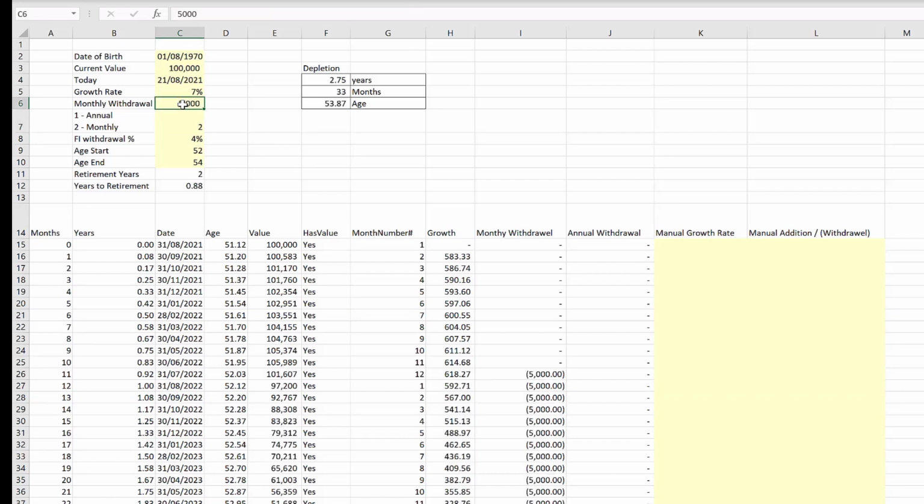It will run out in 2 years, so let's make it something in between, say maybe 2,500 a month. It doesn't run out. If it doesn't run out, it means it doesn't run out in my retirement. So this is a very short retirement. If I change this, I want to retire when I'm 55 and I must live till I'm 95.